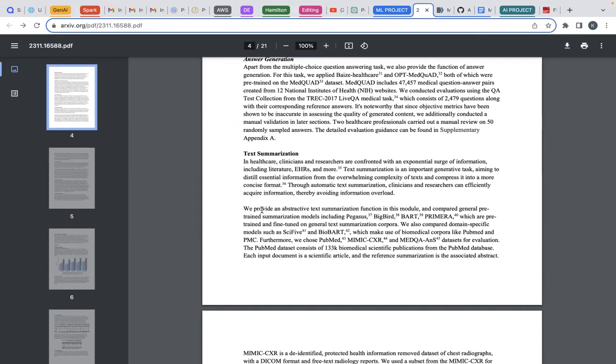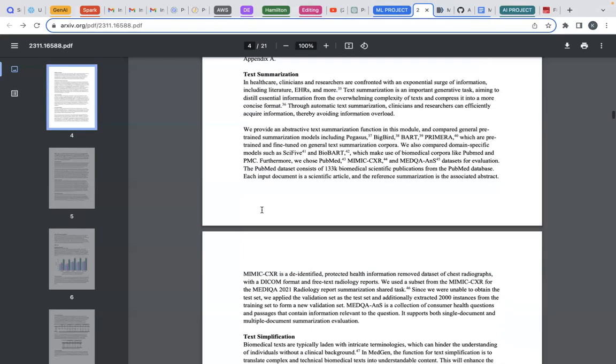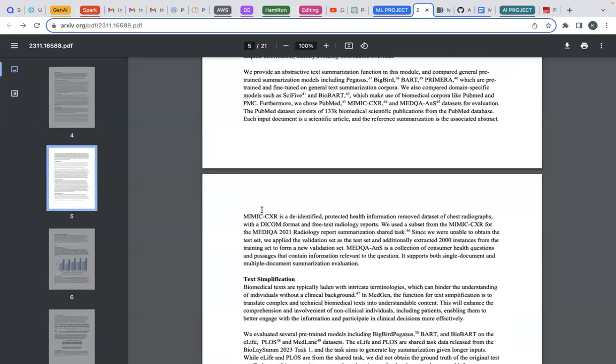We have used different pre-trained summarization models called Pegasus, BigBird, BART, and PRIMERA, which are pre-trained and fine-tuned on general text summarization corpora. We also compare domain-specific models such as SciFive and BioBART. Furthermore, we chose the PubMed, MIMIC-CXR, and MeQSum datasets for evaluation. The PubMed dataset has around 133,000 biomedical scientific publications from the PubMed database. Okay, so let's talk about the improvements now.